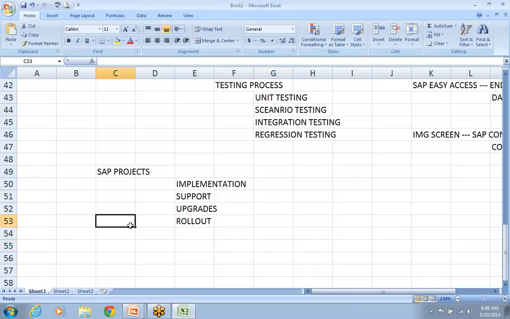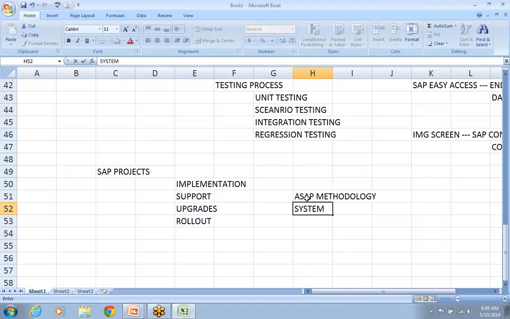Okay. So that's what we'll be doing over here. First thing, we'll be looking into our methodology. What kind of methodology will be used for deploying SAP at any of our client locations? What does ASAP methodology mean? What are the different activities involved in it? As a consultant, what is going to be our job role in that ASAP methodology? What is going to be our system landscape?